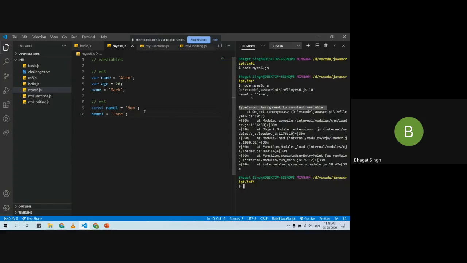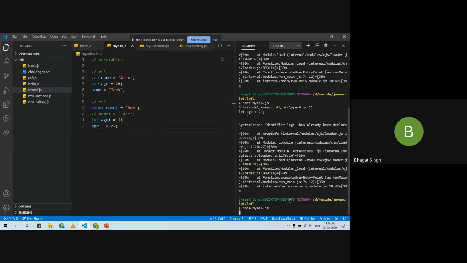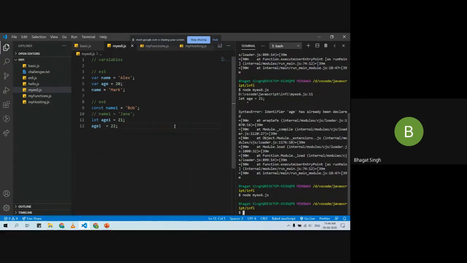So const means constant. If you want a value that can change, there's something known as let. I will say let age equals 21, and here I will do age equals 22. I will comment this out, it's wrong. Age has already been defined. I will say age1 and age1. And we are not getting any error.